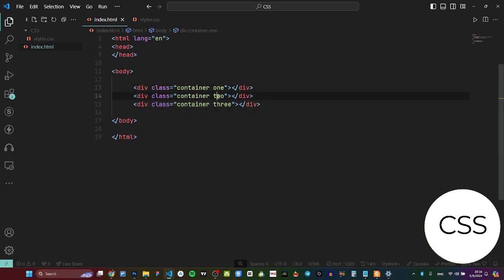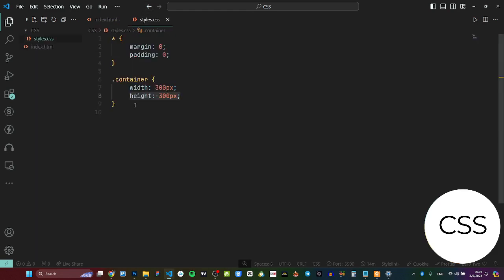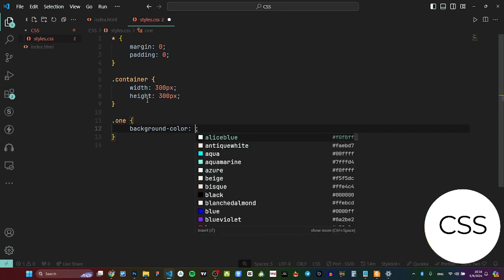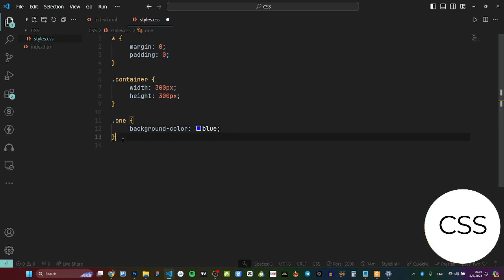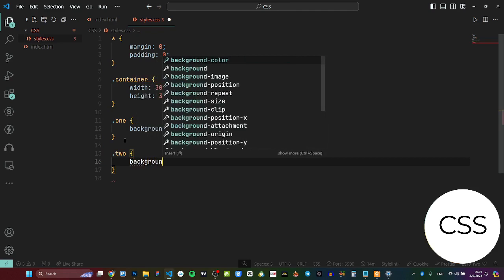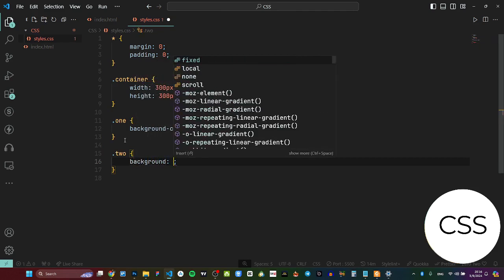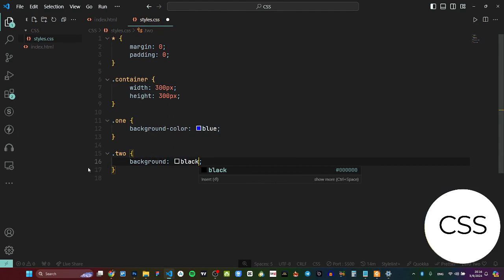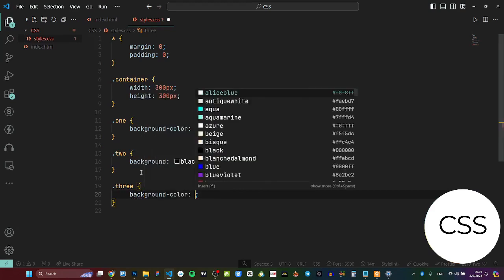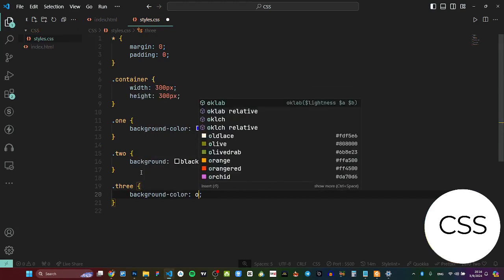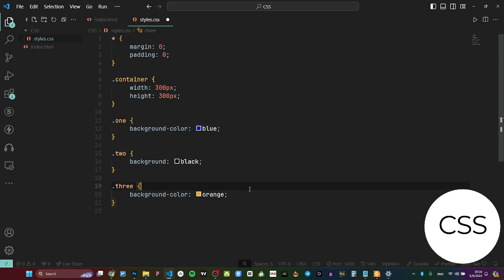So what do we do? We now use these different classes. That's the reason why we're using these different ones. So we'll say the first one will have a background color of blue. Then the second one will have a background color of, let's say, black. Then the last one, 3, will have a background color of, let's say, orange. I'm just randomly picking these colors. So we've done that.